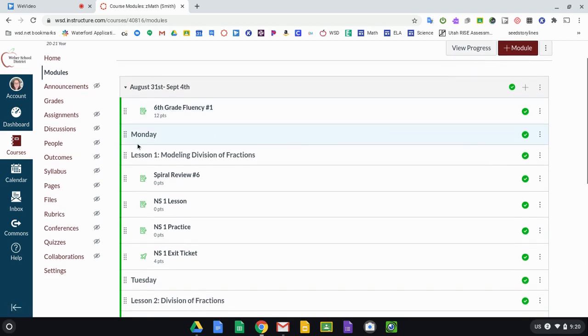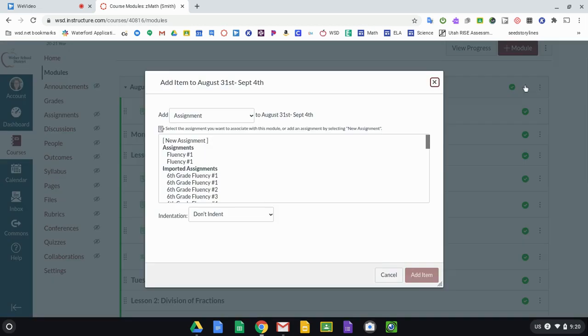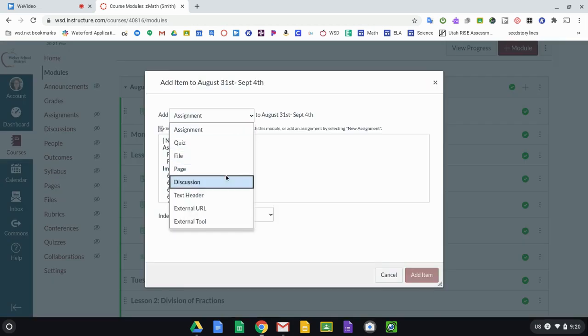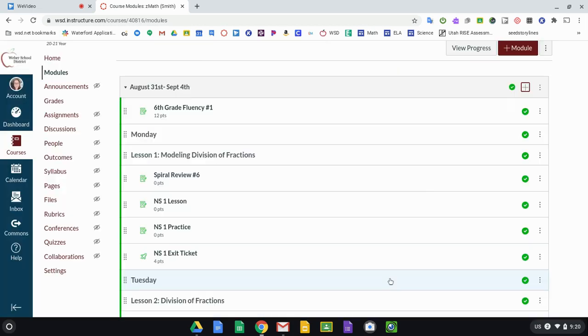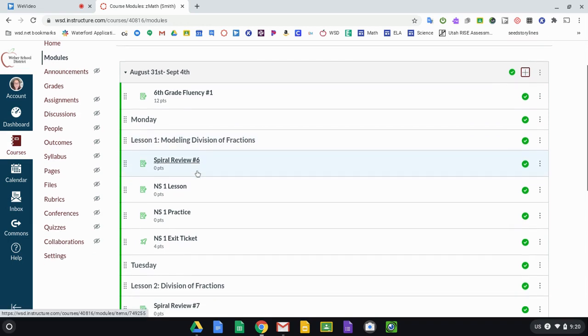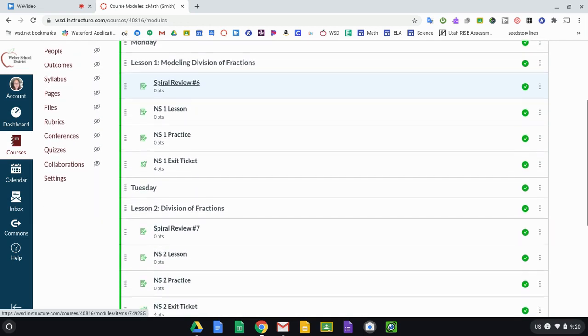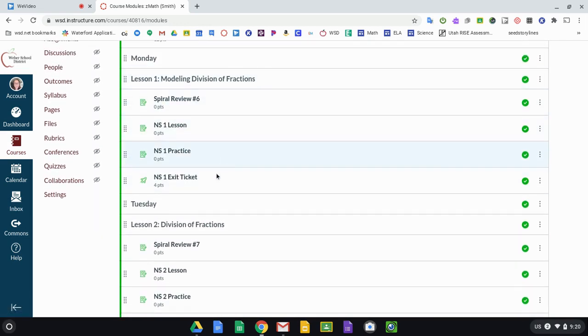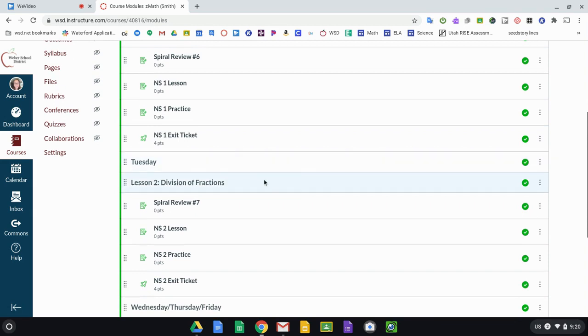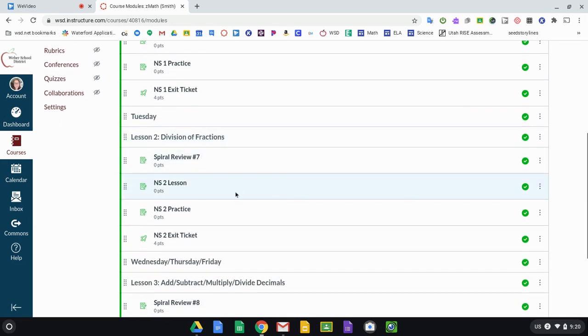And then I put just a text header. So if you go here and edit, I just did a text header for the dates. So I have Monday, and again, a new text header, lesson one. I could indent that if I wanted. And then here's spiral review for them to do, and then their lesson, their practice, and their exit ticket. So that's what they would need to do on Monday. And then Tuesday, same thing, text header, and then the spiral review, lesson, practice, and the exit ticket.